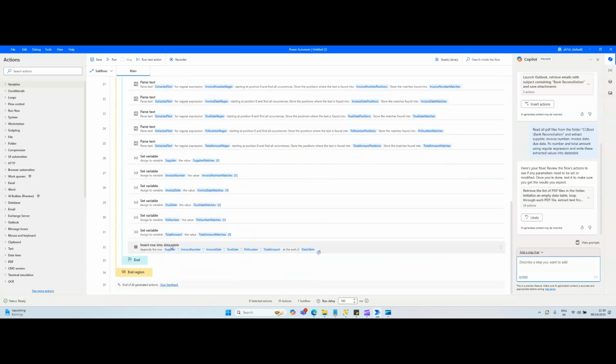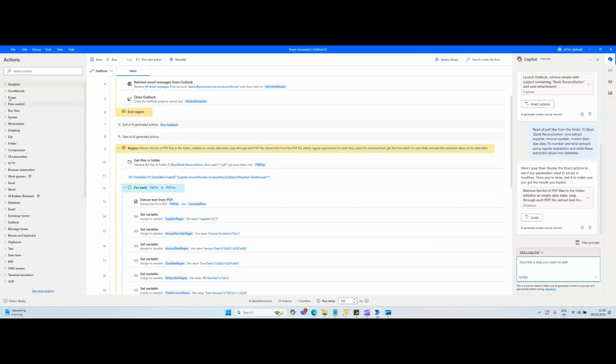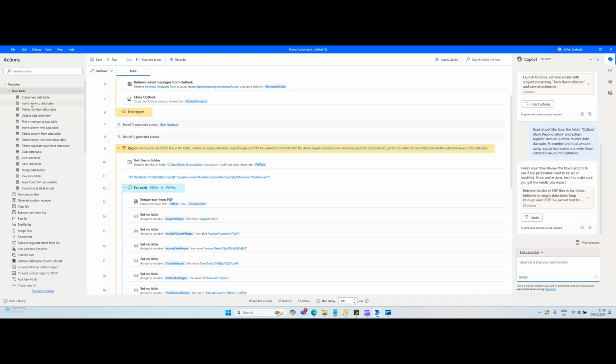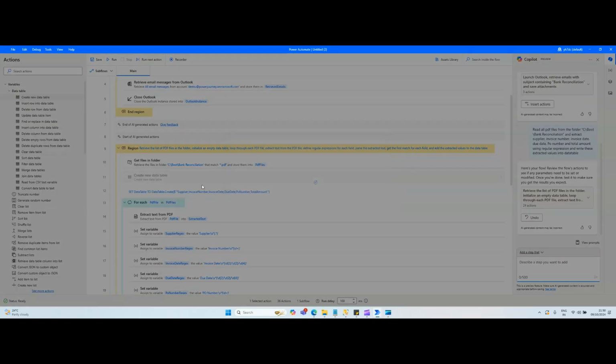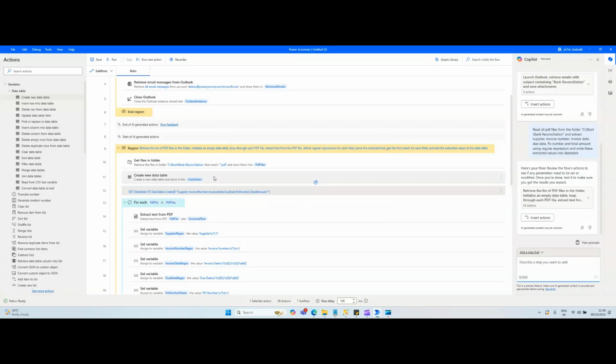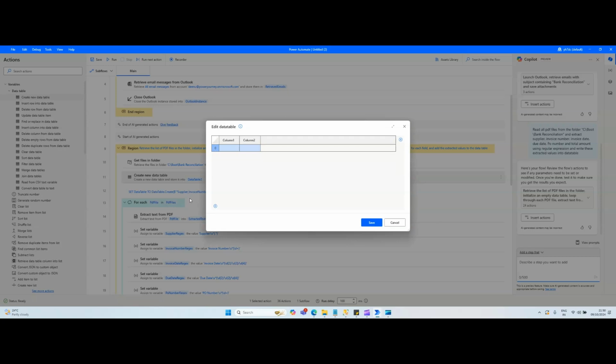What I will do is go ahead and run this flow. Before that, if I look at this, the data table initialization is missing here, so I will include it manually. I'm going to create the new table, and then I want to insert all these columns here. I will keep it handy.